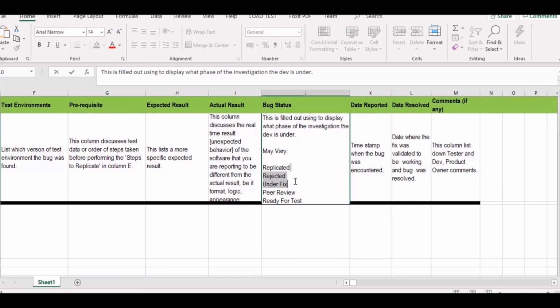Kasi when you are at these stages, yung replicated, rejected, under fix, or peer review, yung isang tester hindi pwede mag-retest unless it's tagged for ready for test. Kasi itong stages na to, ito yung nasa dev side pa yung bug. So they're trying to come up with a fix or trying to assess kung valid ba yung bug or hindi. So, or if it's fixable within the period or deferred sa next sprint or next project. Okay? So as a tester, pwede mo lang i-test kapag natag na siya as ready for test.